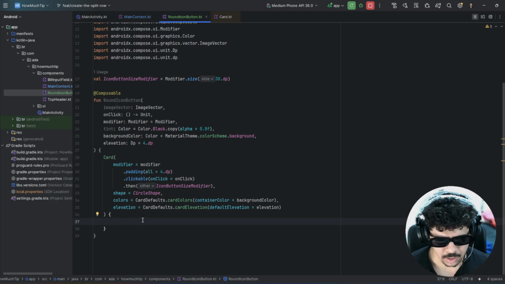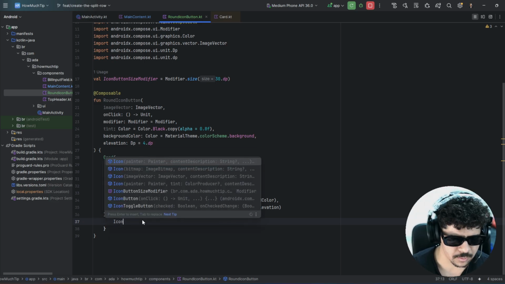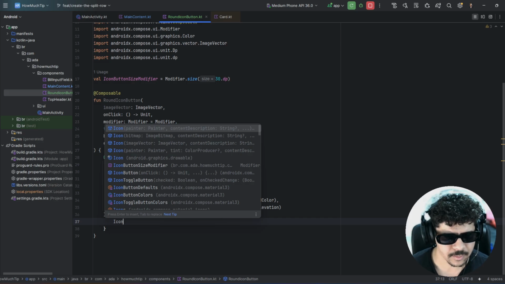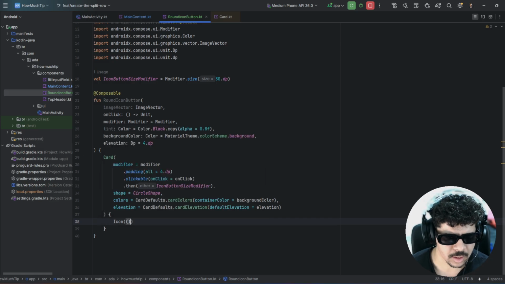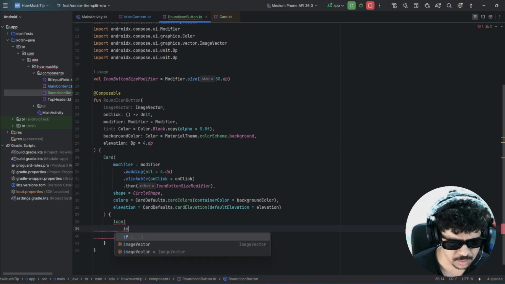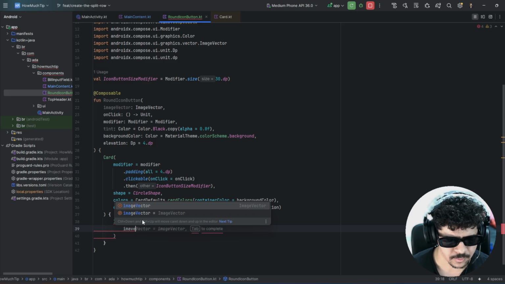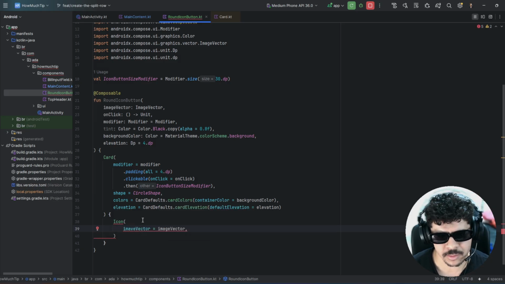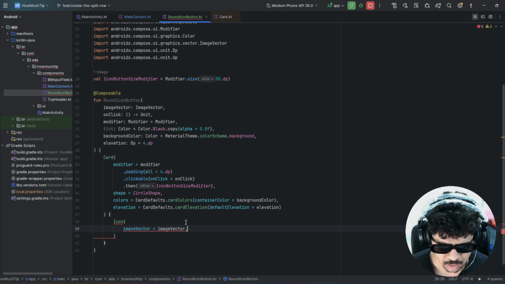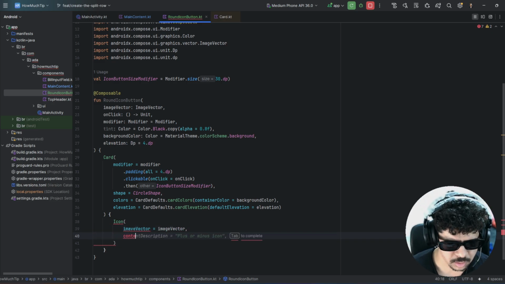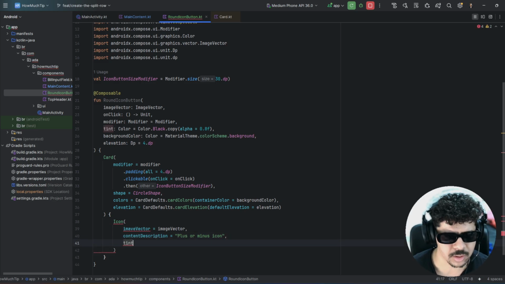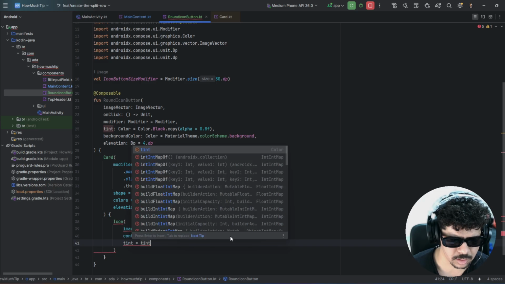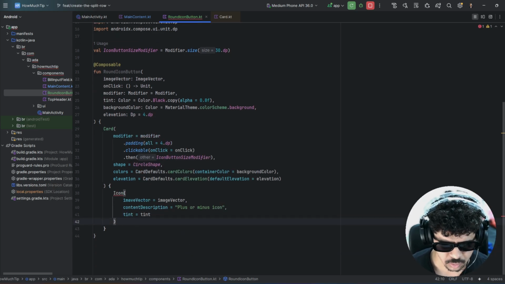So here, we want an icon. You can just pass an icon here. This icon is expecting an image vector. You want this one. So image vector, you receive our image vector from here. And for the content description, we can put plus or minus icon. That's what we want here. And we can pass our tint here. So for the icons, I think this is fine.